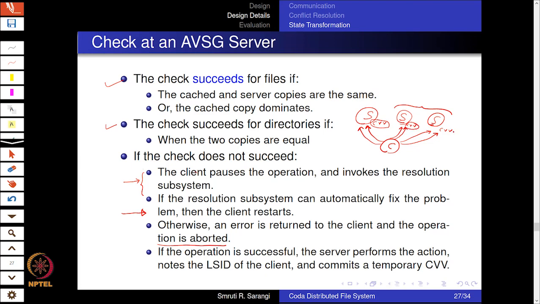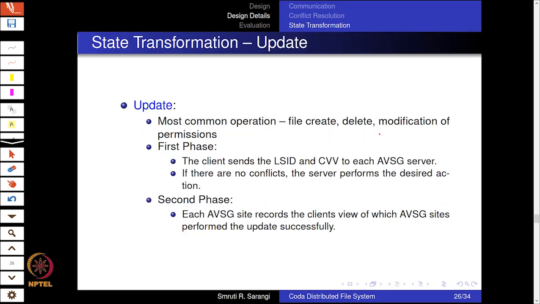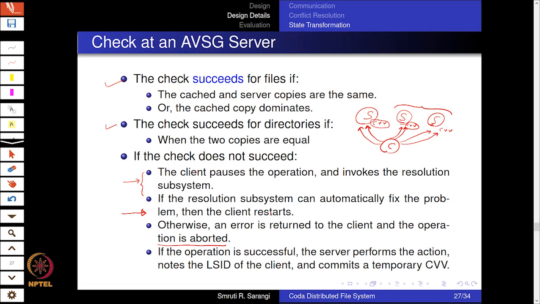And why is this the case? Well, in phase 2, it records the views of all the AVSG sites that have performed the update successfully. So all of the AVSG sites that perform the update successfully are guaranteed to have the same value of the vector clock, which is the CVV in this case.